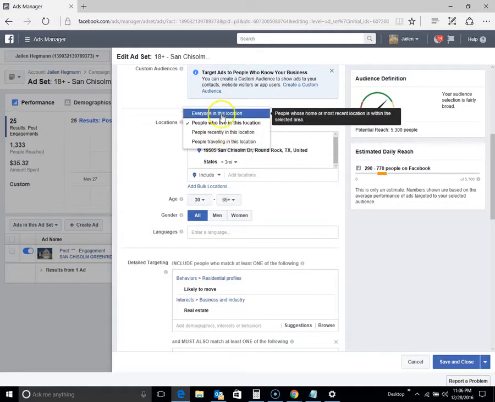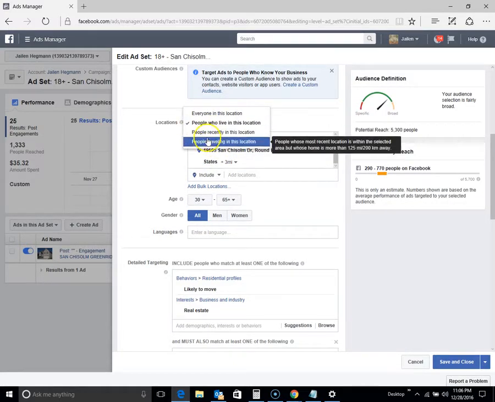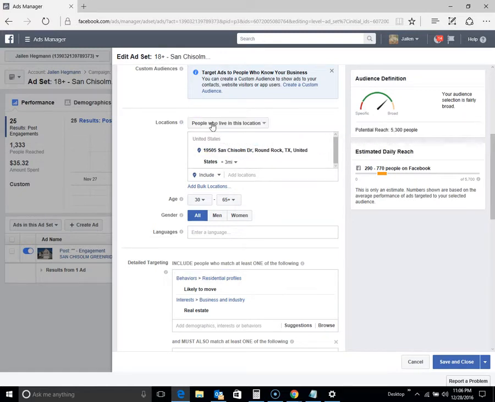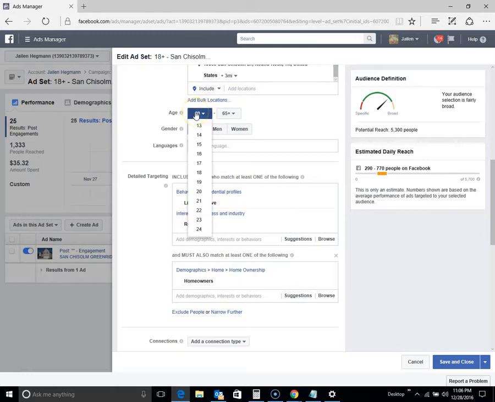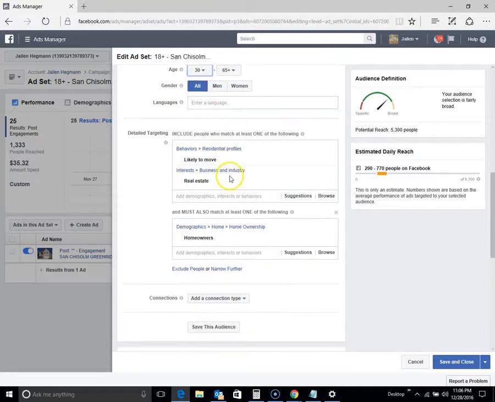You can choose from these options. Always choose people who live in this location. You've got 5,300 people who live in the location within 3 miles of the address that I just sold. I want that neighborhood to see my post, right? You go down here, you choose your age group. Homeowners are likely going to be anywhere from 25 to 65. I prefer to use 30.